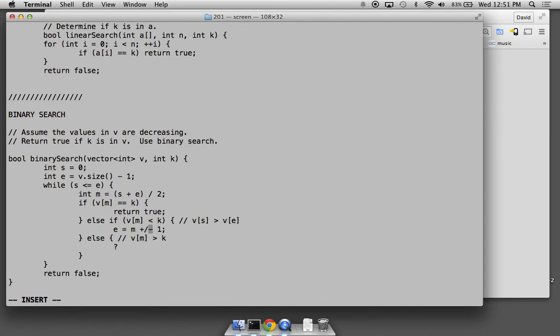So what we want to do is set the end to one before the midpoint. We're going to squeeze the range a little aggressively. We already checked it at m. We know that V of m is not K. So we don't need to set E to m. Let's set it to m minus 1. But let me check to make sure that this makes sense. Do we want to set E to m, or do we want to set S to something? The other choice here would be that we move S up.